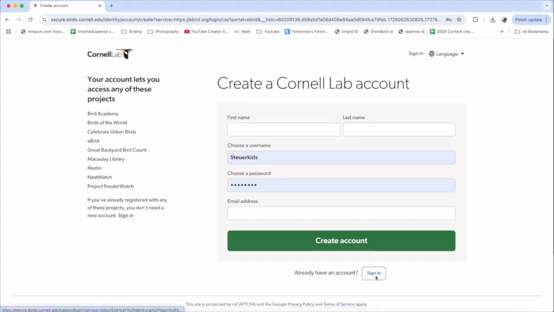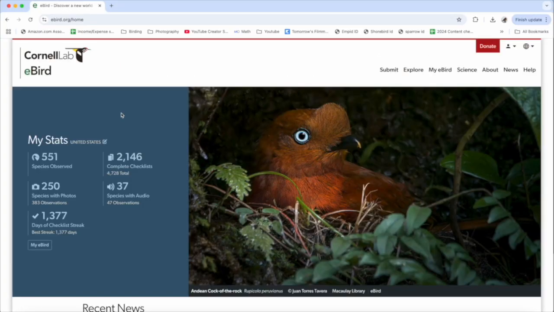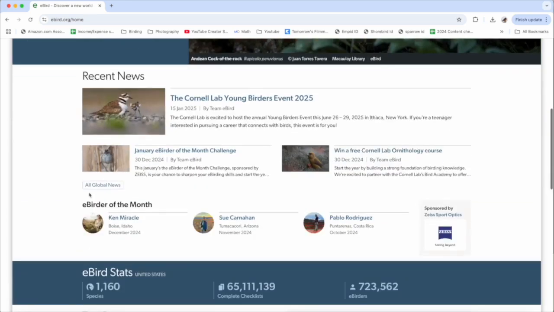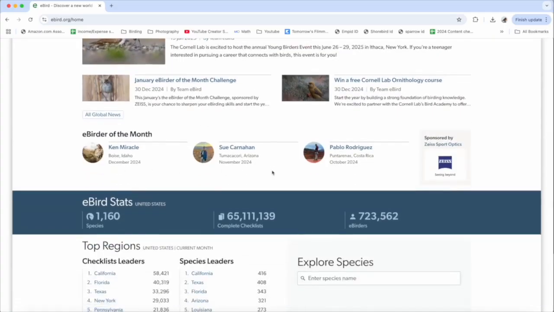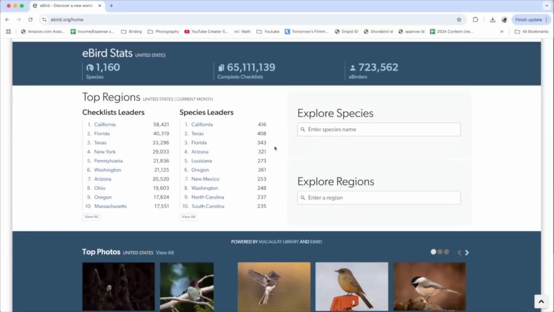I already have an account, so we'll go ahead and click Sign In. And right away on this homepage, you're going to see all of your eBird stats, such as species observed or complete checklists, how many species you've uploaded a picture of. And if we go down here, we can see some recent eBird news, such as the eBirder of the Month challenge, and then some previous winners of the eBirder of the Month, and then some eBird stats for the current month. You can also explore some regions and species from right here.